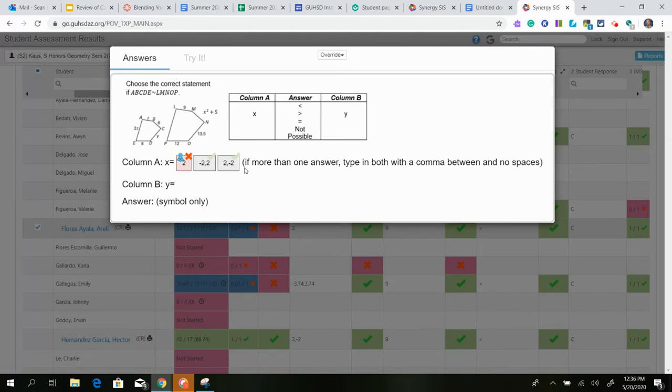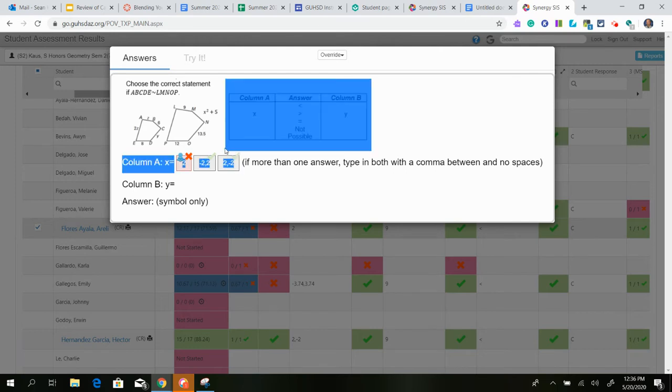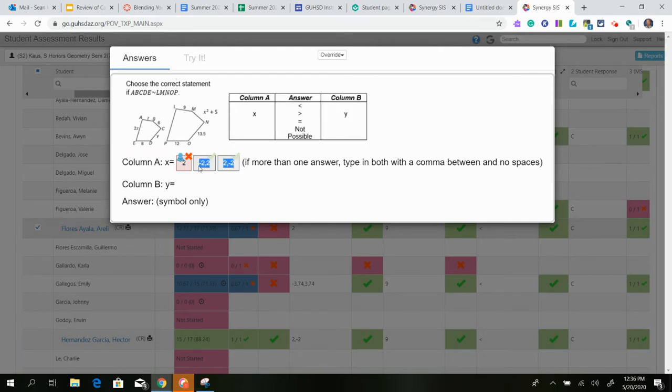2 comma negative 2. Now, if for some reason a kid put in an answer that is still correct, but a different way, that shows up. So these gray, these 2 right here are how I, as the teacher, put in the answer to the question that I expect them to type in. And you can see I put in here, if there's more than one answer, put a comma with no space between it. So if a kid would have come in here and put negative 2 comma space 2, it would have marked them wrong, even though they were right.